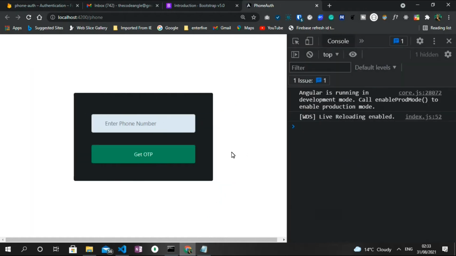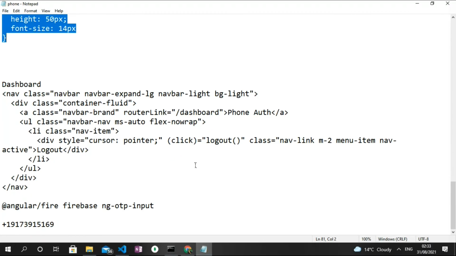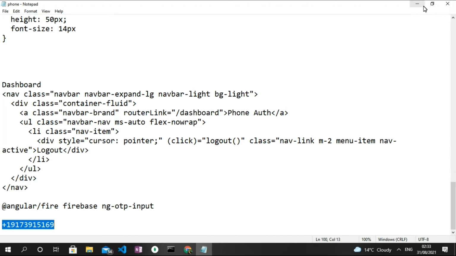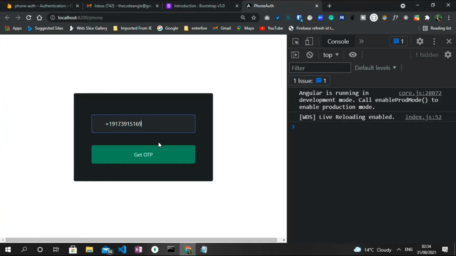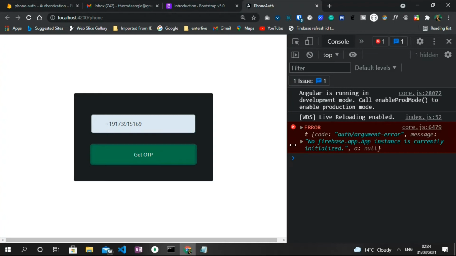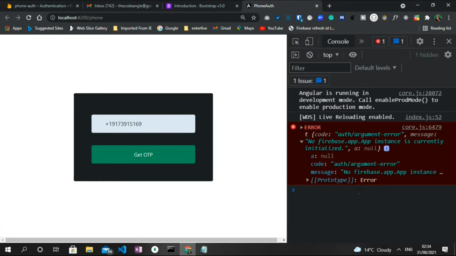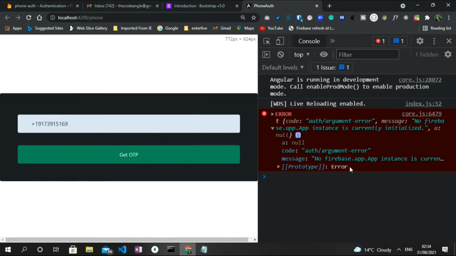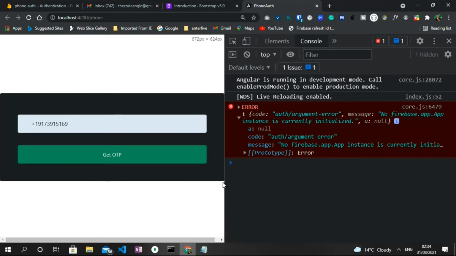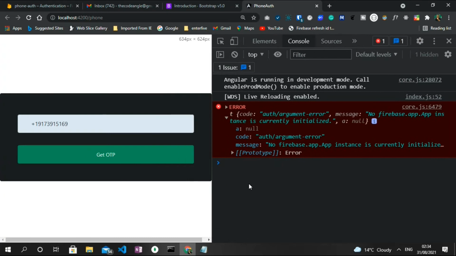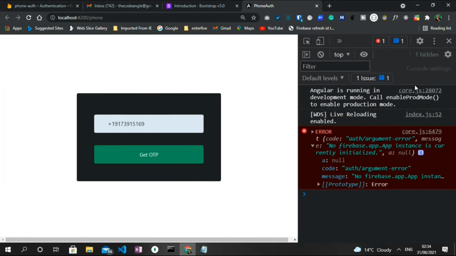So our app compiled successfully. What I'm going to do is type in my phone number, which is this, and click on get OTP. Then we get an error which says no Firebase App instance is currently initialized. I think this is because Firebase is not being initialized.